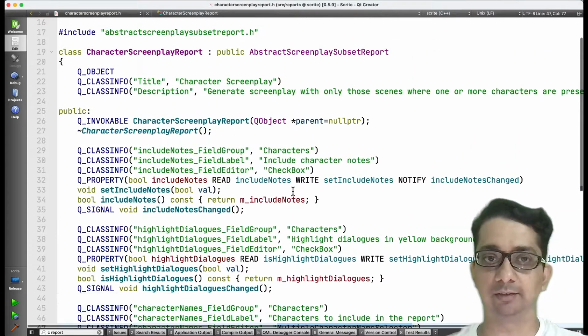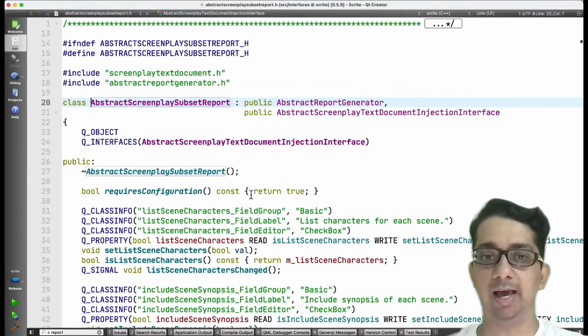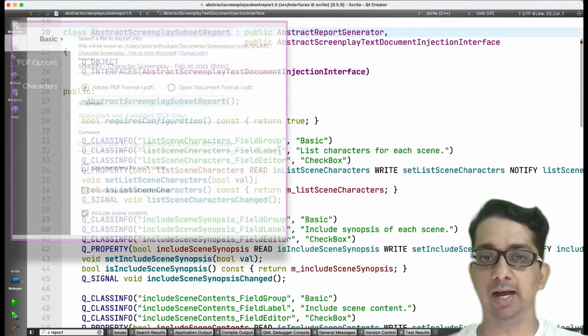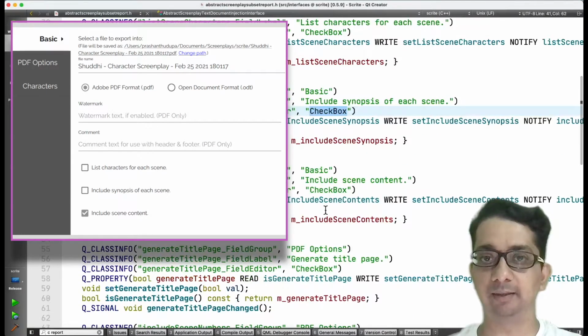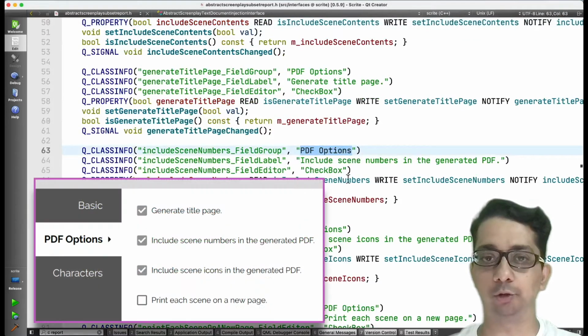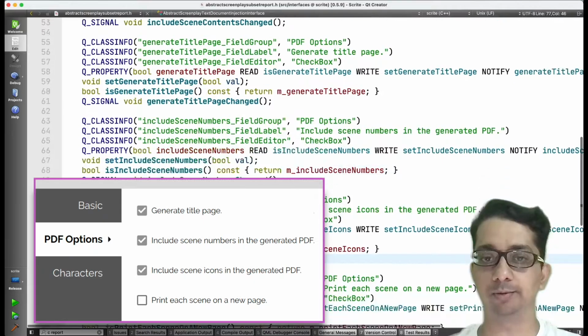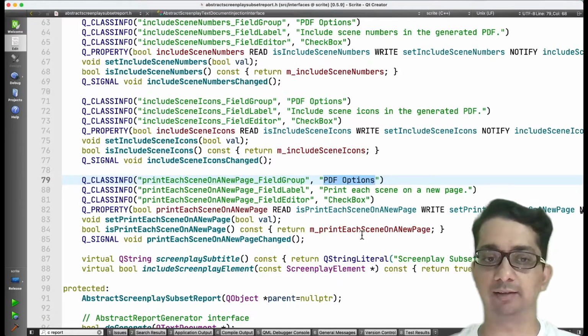The base class of character screenplay report, which is abstract screenplay subset report, has a bunch of properties of its own. And notice how we are presenting the configuration knobs from this class inside the basic field group. And we also have a few properties that should show up within the PDF options group. All of this information is captured using Q_class info.